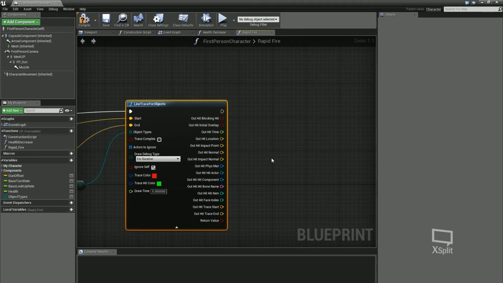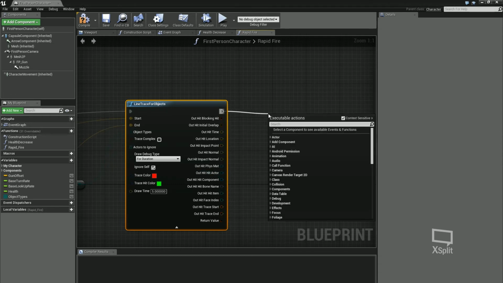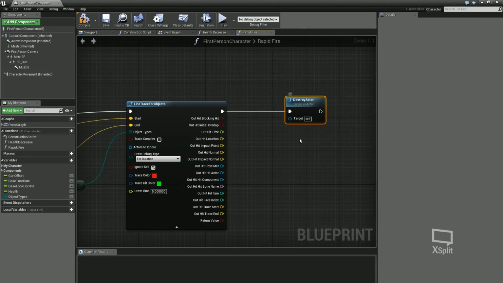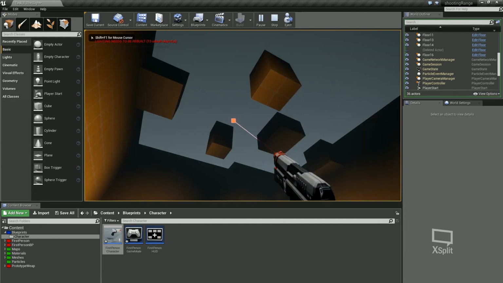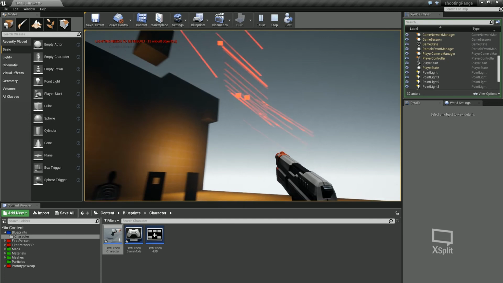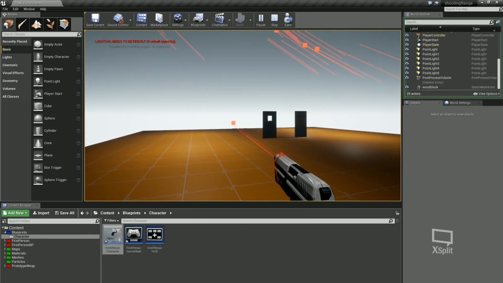So for instance, what we could do is with our out hit actor, we can say destroy actor, and at the minute it'll destroy itself, which means it'll destroy the character. But if we plug this out hit actor in here, it should destroy whatever actor we hit. So if I shoot the roof, it'll disappear, that'll disappear. And basically as we shoot these rays across, it's going to make everything disappear.